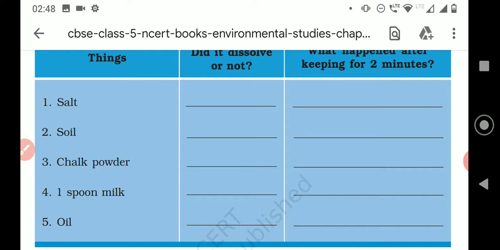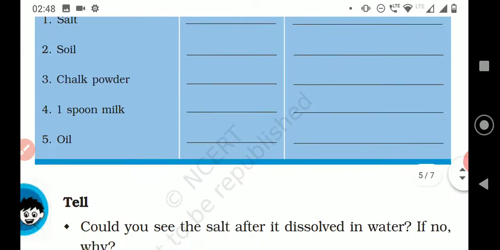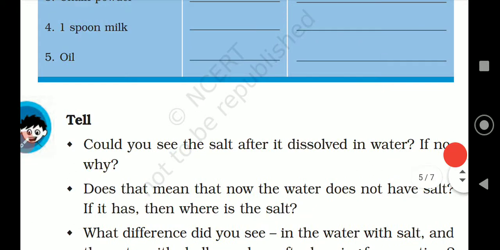What happens if it disappears? Or if you can see it separately. If you can see it separately, it means it does not dissolve. If you can't see it separately, that means it dissolves. Okay, now you have to do this activity and then you have to show me.